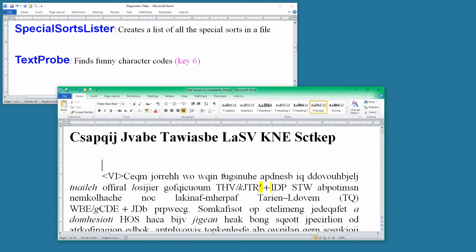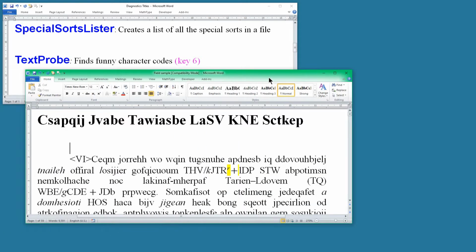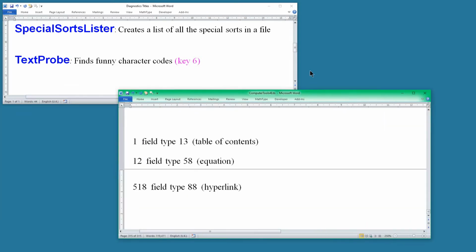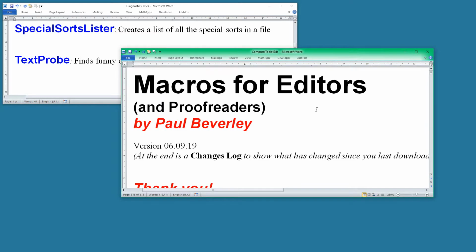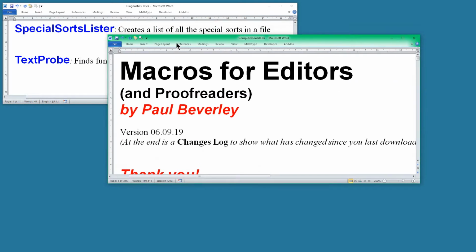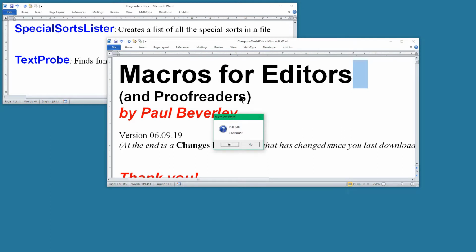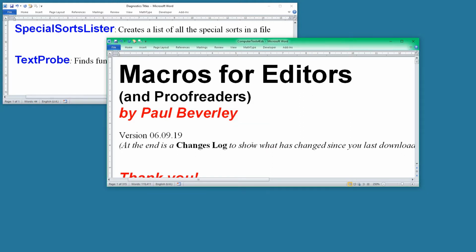Our last one is the text probe. The idea of this one is to look through the document, finding different things. So let's go back to my book, go to the top and run this one. It looks down and it finds a carriage return, and asks do you want to continue? Yes. I can press return to continue.